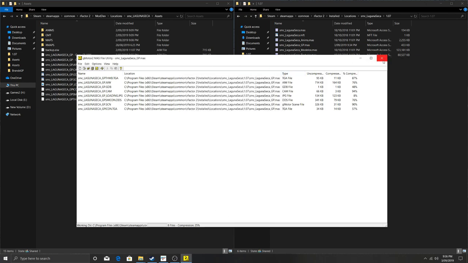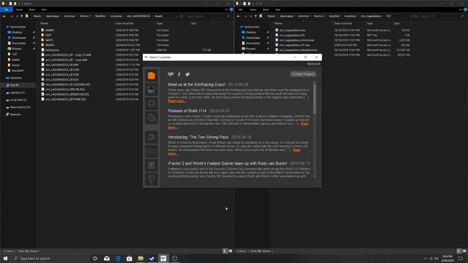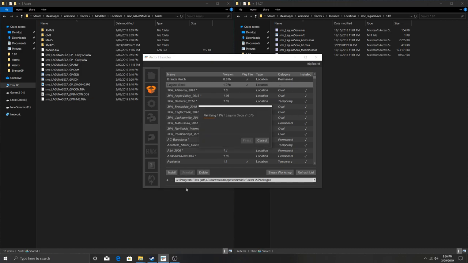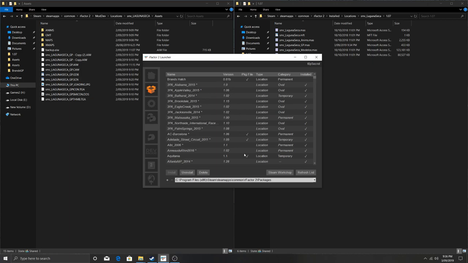Now close the GMS utility and bring up your rFactor 2 launcher, go to the packages tab and refresh your list. If it's all gone well and this is your packages directory, you'll see Laguna Seca there. Click install, and the next time that you launch rFactor 2, you'll be able to select Laguna Seca, that version, and you'll be able to race against improved AI.